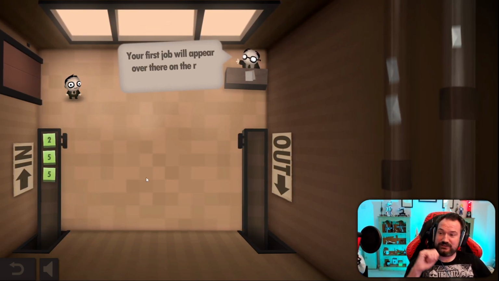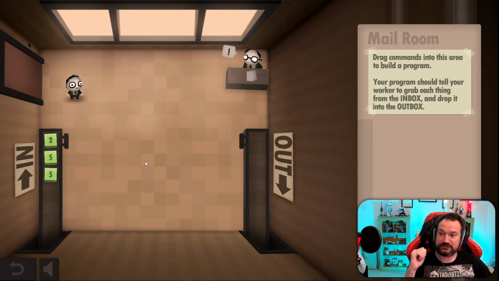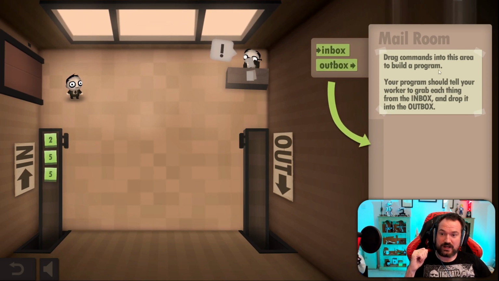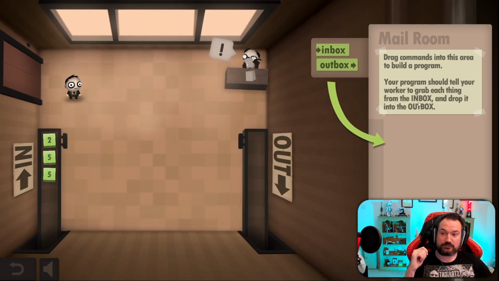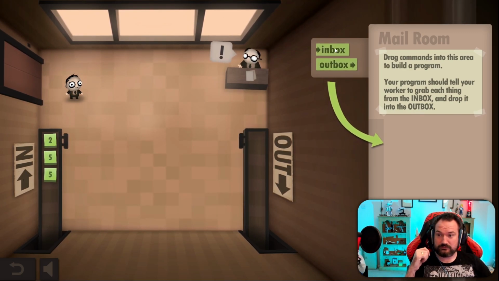So, you look like an excellent instruction follower. Your first job will appear over there on the right side in a moment. Remember, you can always ask me for help. So drag commands into this area to build a program. Your program should tell your worker to grab each thing from the inbox and drop it in the outbox.